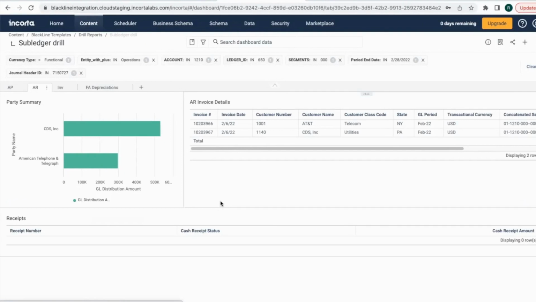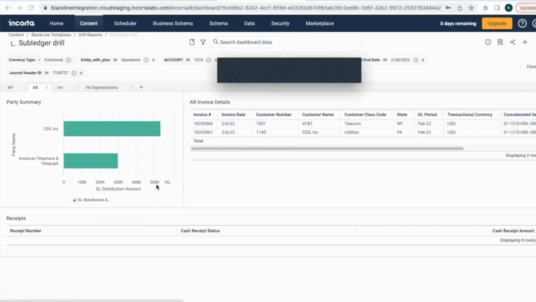Now, none of this data is in BlackLine. BlackLine is not architected or meant to house all the detailed data, but Incorta is. So Incorta has full fidelity detail copied directly from the ERP, so you never need to go back to the ERP source system. All the data that you need is right here in Incorta. And as you can see for this particular account, we're getting down very fine grained, down to the actual invoice details.